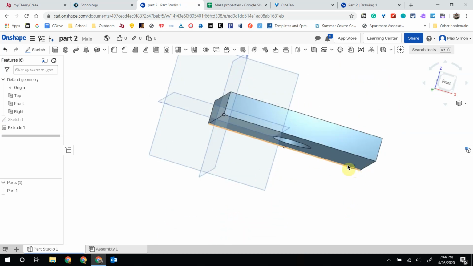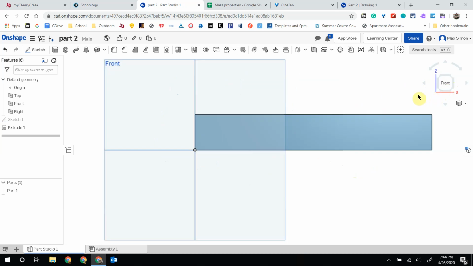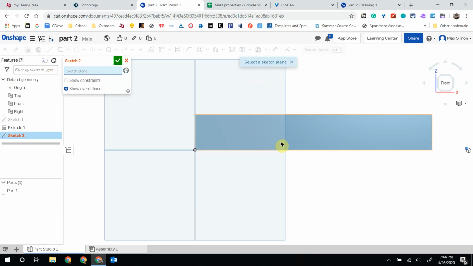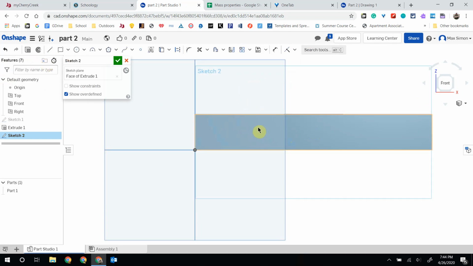Now we have some cuts we're going to make here on this side. So let's turn it over here onto our front plane. And we can come here to sketch. It's going to ask us what plane we'd like to sketch on. And we're going to select that plane. And the first thing we're going to do is start with this little cut right here that goes through. Turning on our smart dimensioning tool.